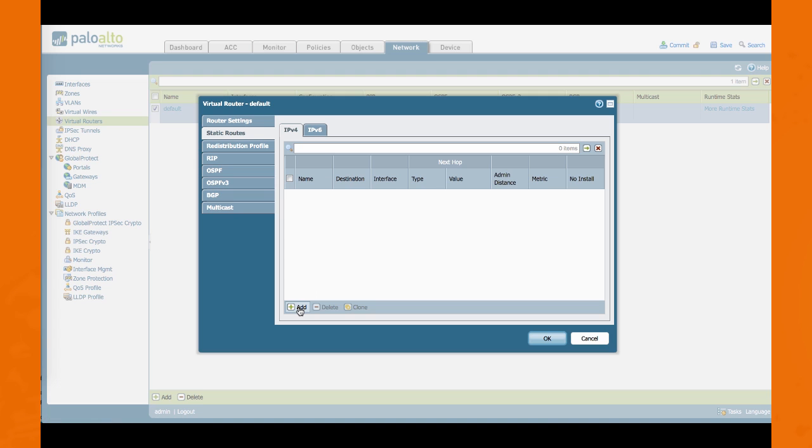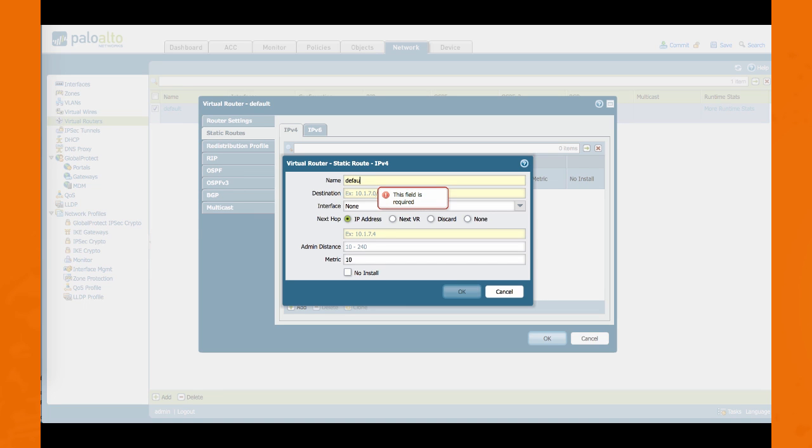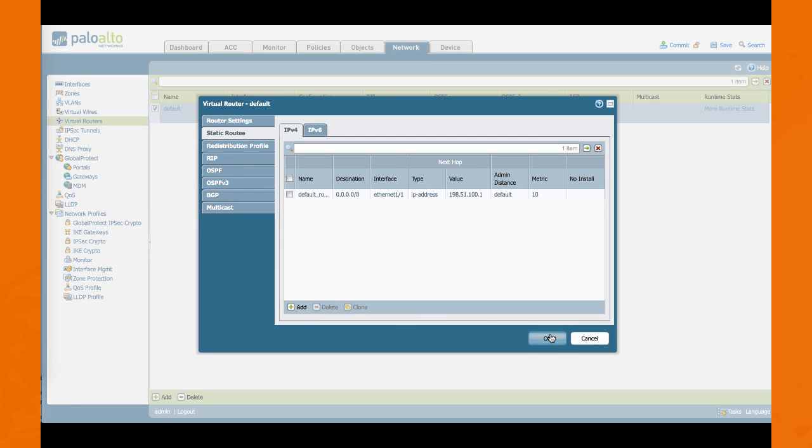And we are going to create a default route, which your firewall is going to need to get out to the internet. So we're going to name it default route. The destination is going to be 0.0.0.0/0, which basically means everything that you don't have connected locally or have a different route for, send it out to this next hop. The interface is going to be 1/1 because that's the untrust interface. The next hop will be an IP address. You can set routing to a different virtual router, you can discard routes, or you can do some other stuff. Right now we're going to focus on a simple default gateway to 51.100.1, which is the IP address of the router upstream. Click OK and OK.